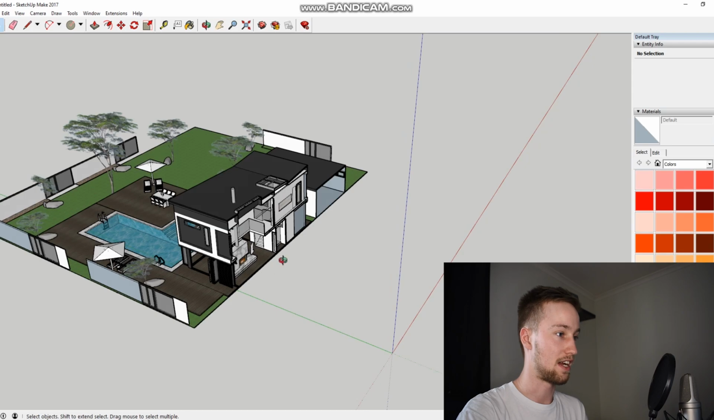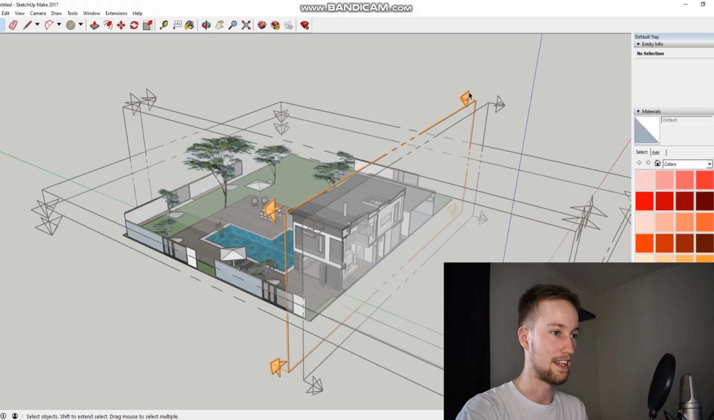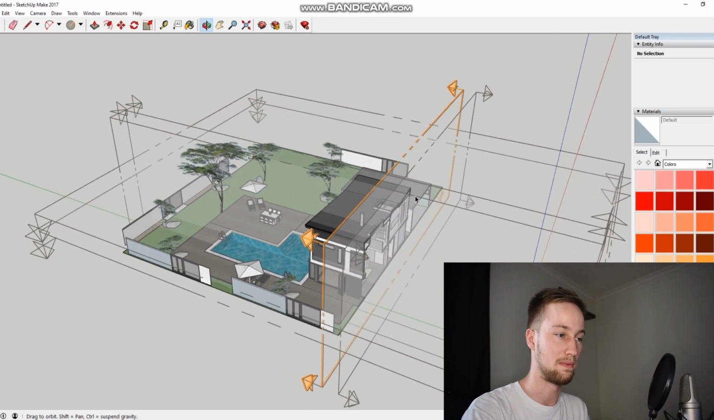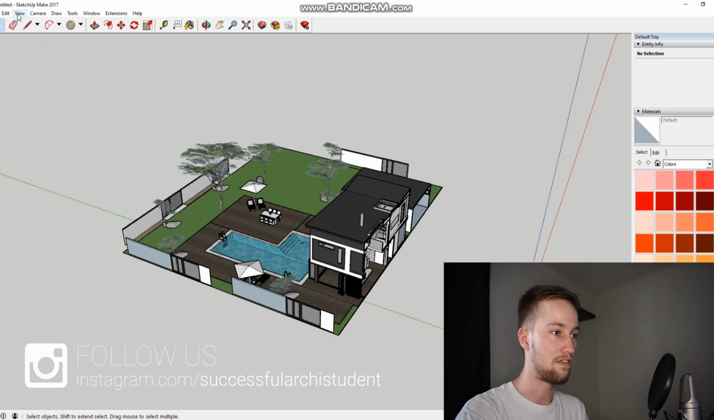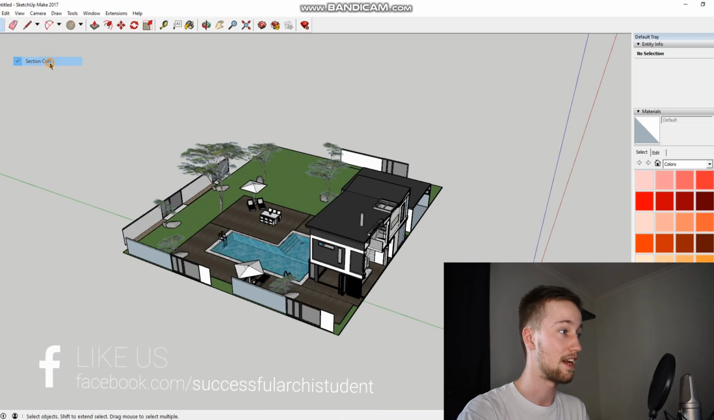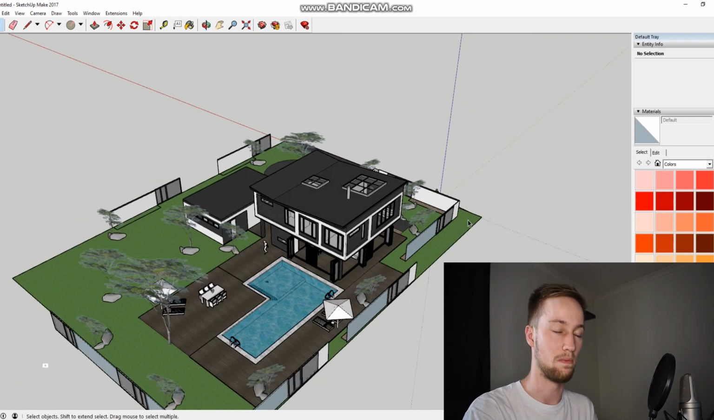If you have section cuts on, you can still see your slice through the building, except you can't see any of the section planes. So if you go up to your view menu bar here and click on section planes, that's what allows you to see all the other section planes you've created in your project. Obviously if you want to turn off the section planes, you can just untick that option there, or you can untick the section cuts, and then you no longer see the section cuts through your building.